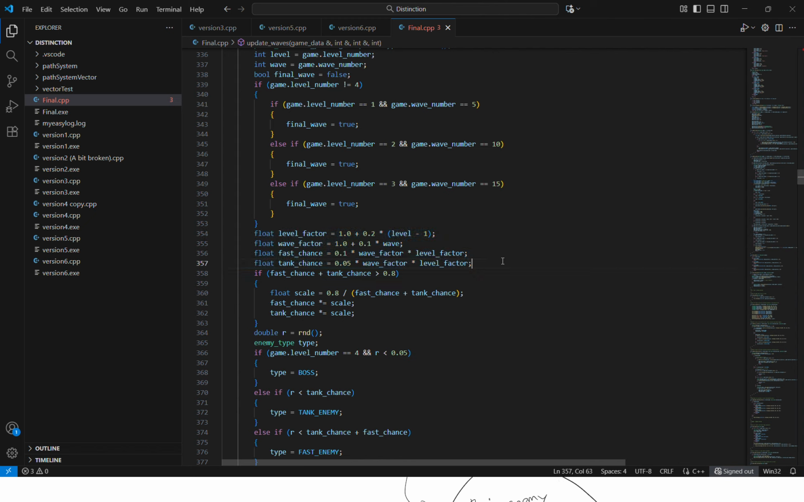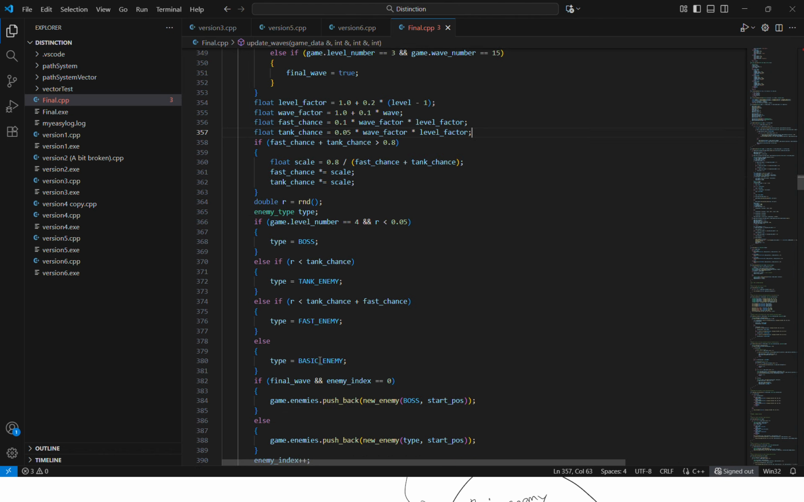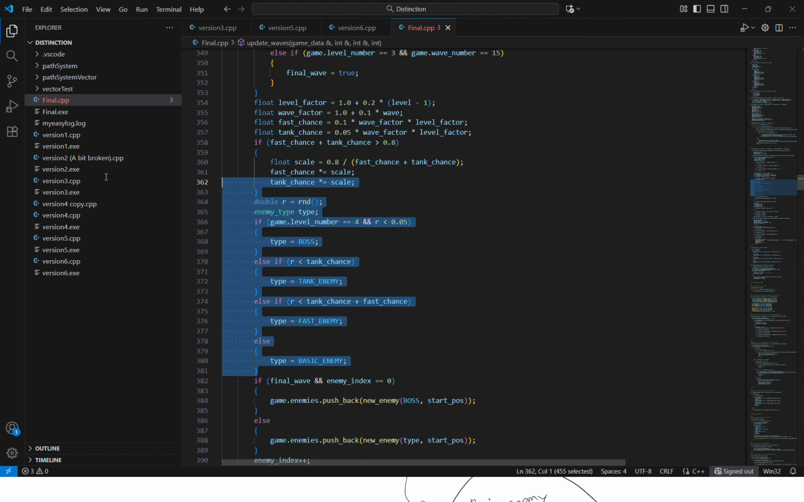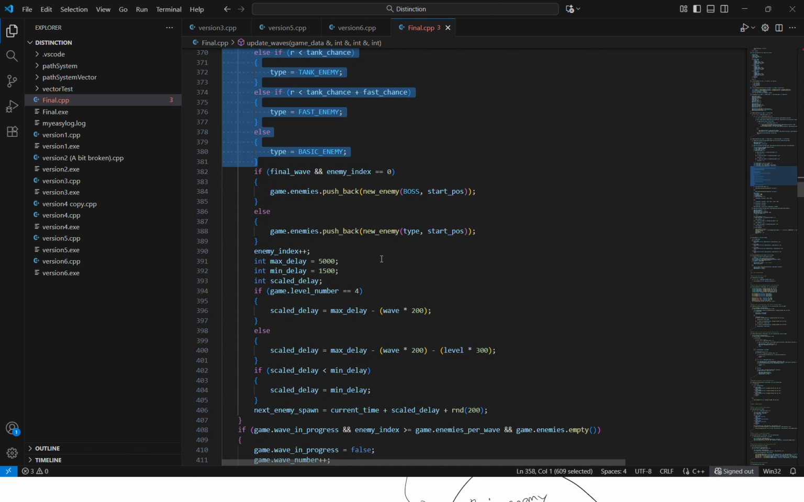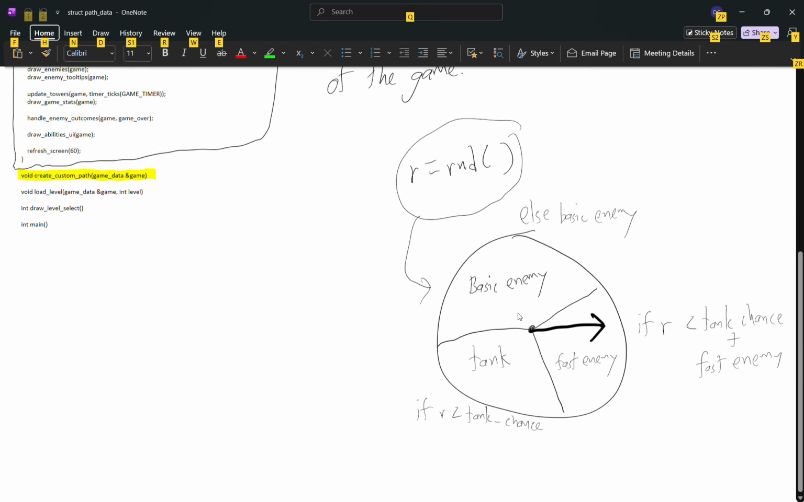These four factors are one of the most important parts, as they determine the chances for the fast enemy and the tank enemy to spawn. That is scaled on the current level and the current wave being faced by the player. And this is the algorithm that randomizes what unit will be spawned, and it will spawn them to allow the game to do its work.